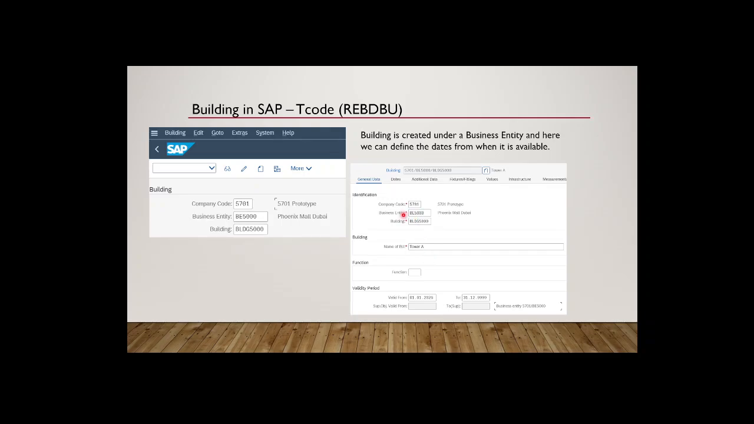Now I am in the building related master data. The T code for that is REBDBU. When you create a building, it must be created with reference to a business entity. So first you create the business entity, now you create a building. Again, building also you can have internal or external naming number range. As you can see, we can give the name of the building and the validity from when this building is available. So you can define the validity period.